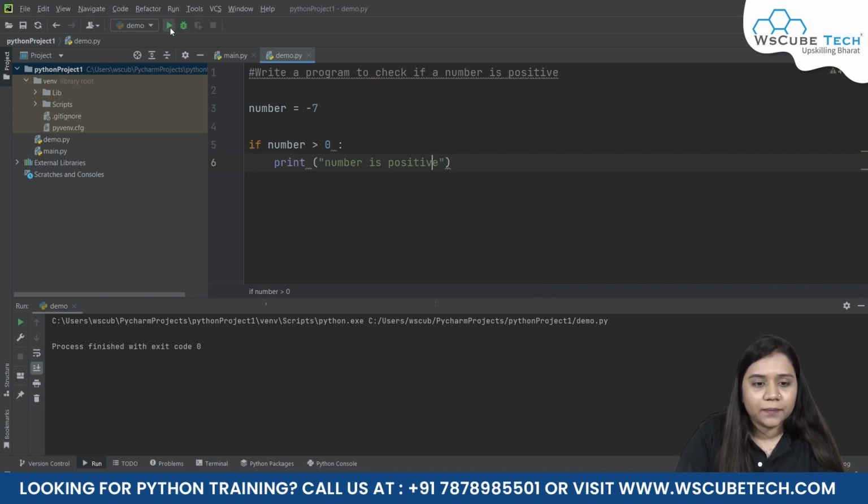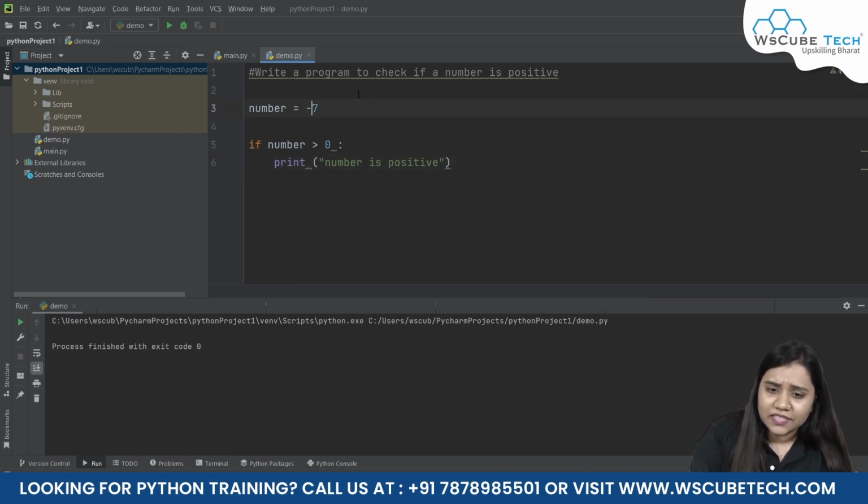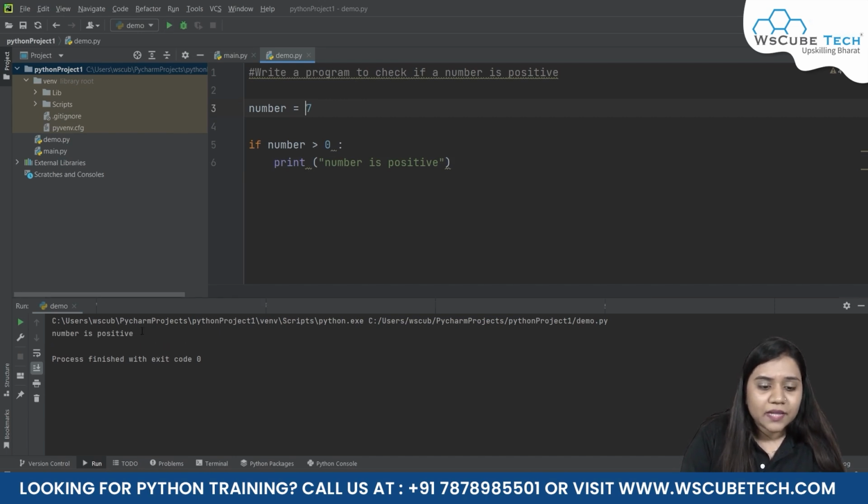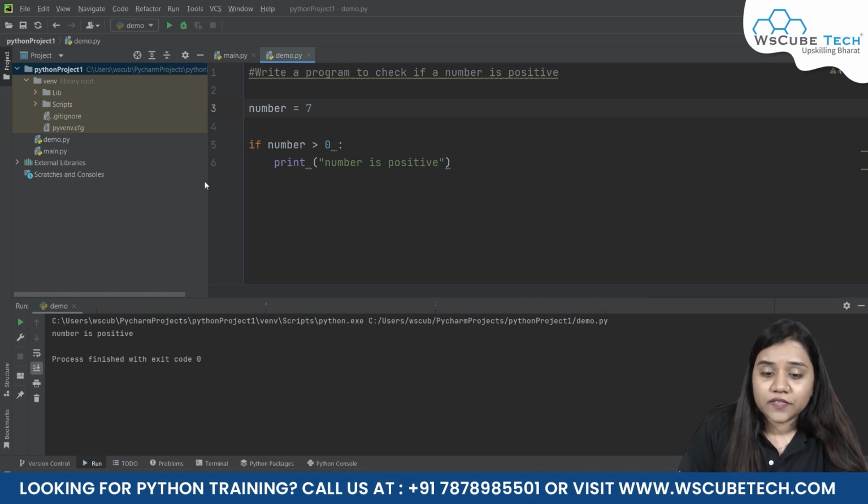Let's run and see what happens. Nothing happens because our number is not positive. Let's say instead of -7, I'll only write 7 and run this program. It says number is positive. So previously the number was not positive because it was -7. Now it is positive. That's why it's printing that the number is positive.